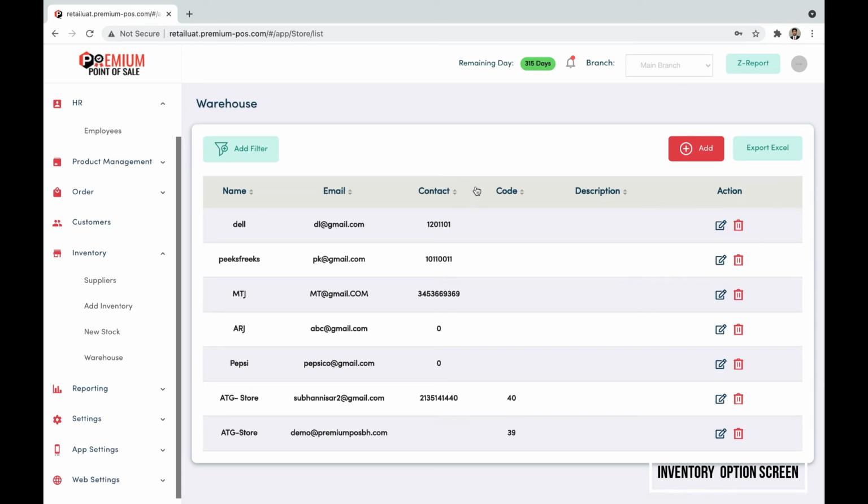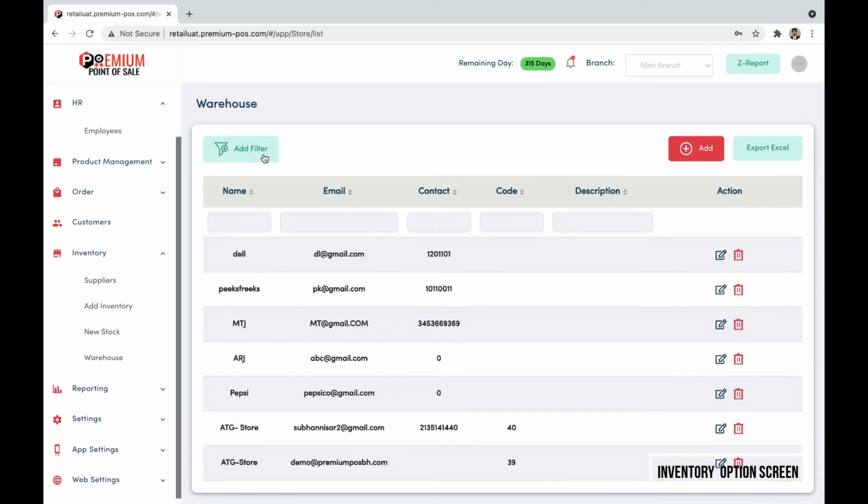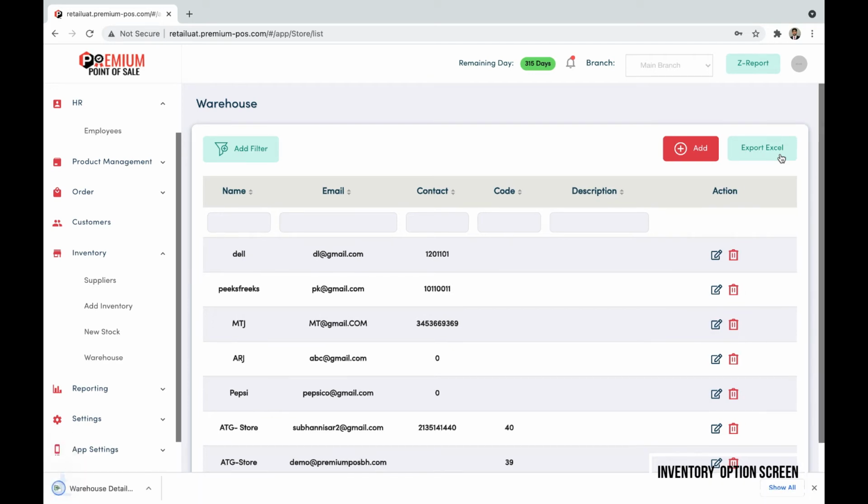We can apply filters onto the table or the list by clicking the add filter button and writing a keyword in the field such as the name, email, contact, code, and description. We can add a new warehouse details by clicking on the add button, as well as we can export the list by clicking on the export Excel button, which will download an Excel file named warehouse details onto the user's computer or the admin's computer.